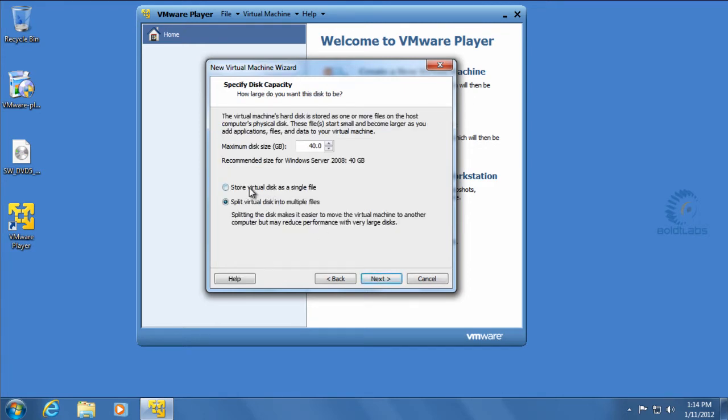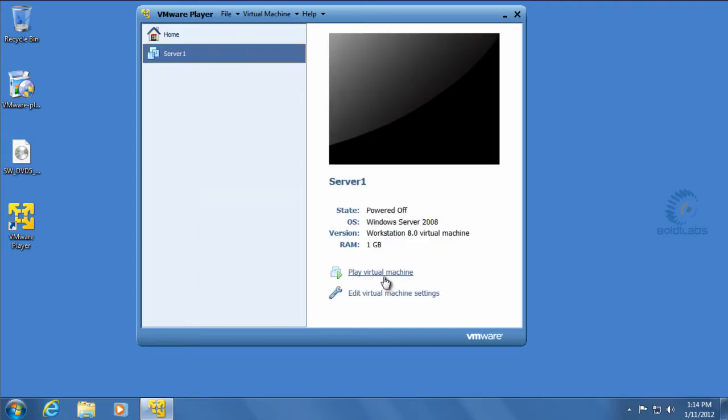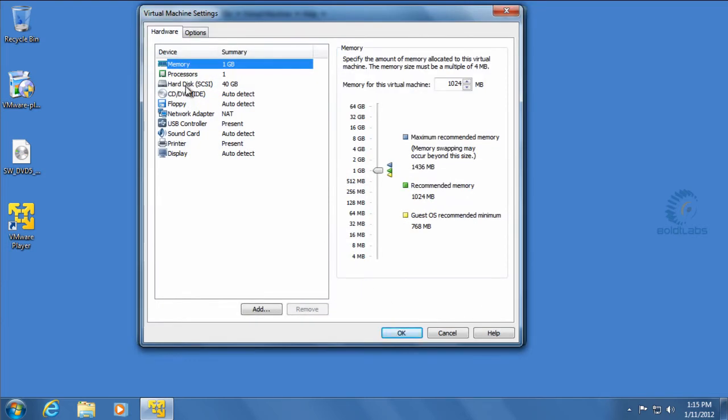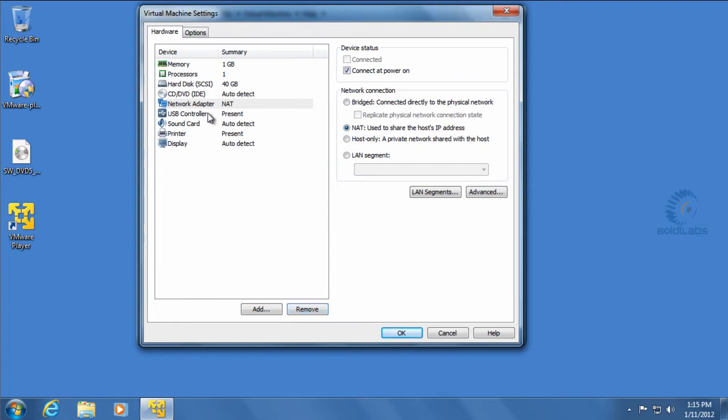I usually go one single file. It's up to you for your preference. And it should have the virtual machine all set up and ready to install Windows. So we'll go ahead and edit the virtual machine settings, and we'll remove the floppy disk drive because we don't really need it and it just wastes resources.